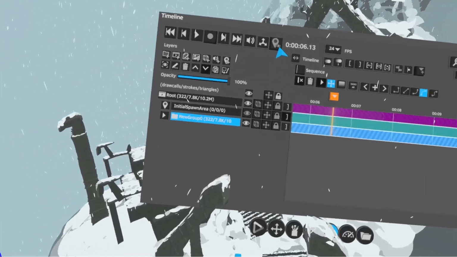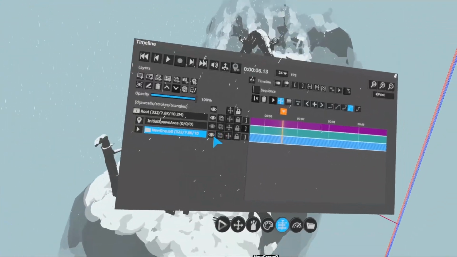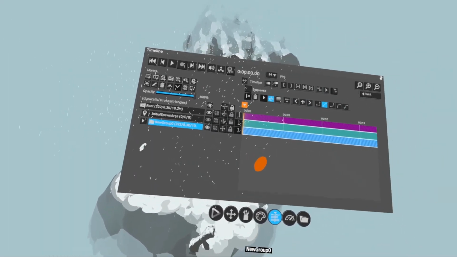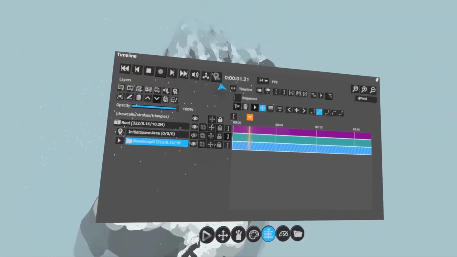Oh no, the whole thing is moving. Okay, because I didn't know. You animated the scene? Yeah, I didn't do the spawn area. I was like, why is the whole thing moving? I don't have this thing enabled.